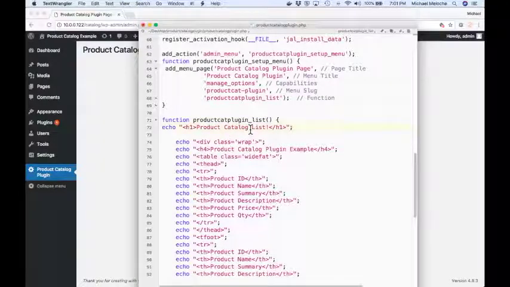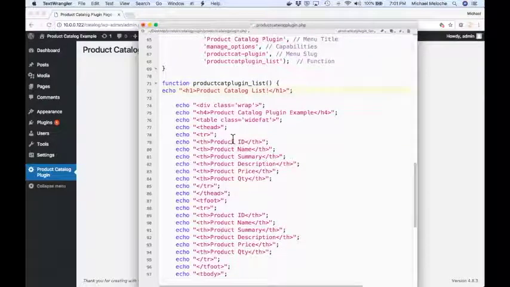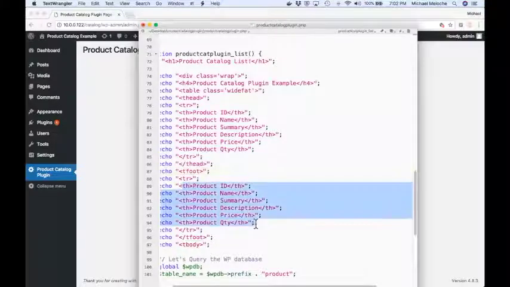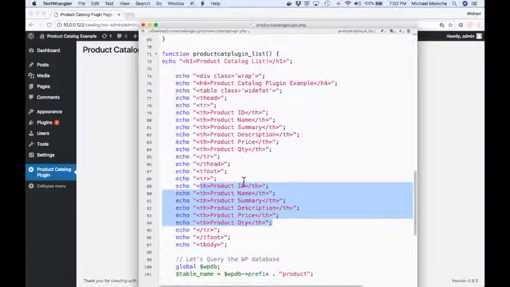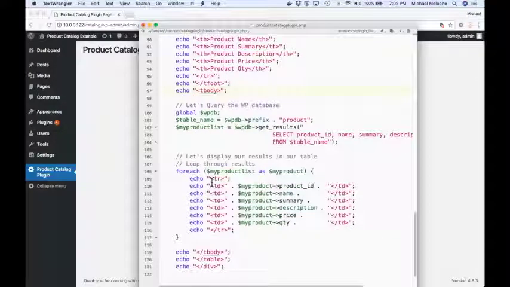We've got our product catalog list, product catalog example, and some style sheets. T-head defines the header of our table, and T-foot defines the footer of our table. So when we're at the top or bottom of our table, we will know what the headers are for the columns. And then T-body is where we basically store all the information in the middle of our table.